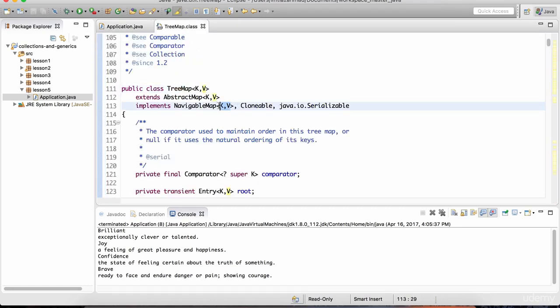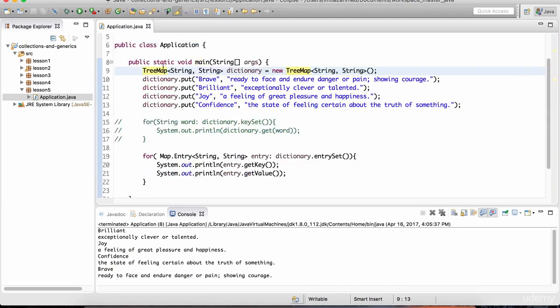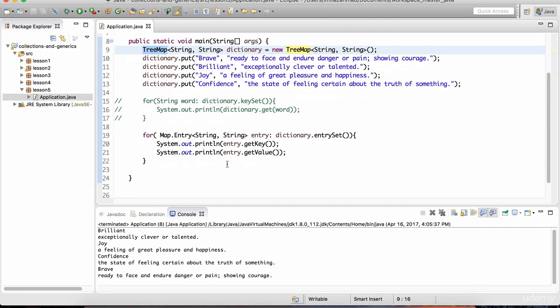Again, all of these angle brackets with these K's and V's and this question mark, that's going to make a lot more sense later when we talk about generics in great detail. But for now, understand that this TreeMap is going to sort the keys. Right, it's going to sort the keys in their natural order. That's what TreeMap is. And for strings, what does natural order mean? That's going to mean alphabetical.